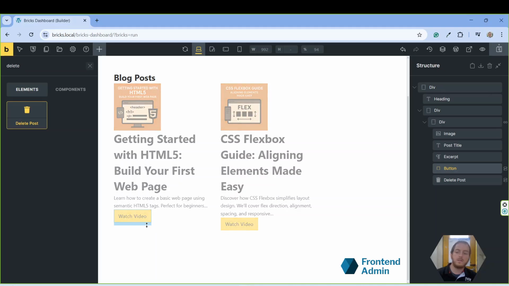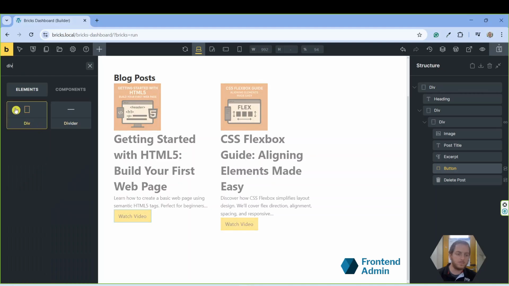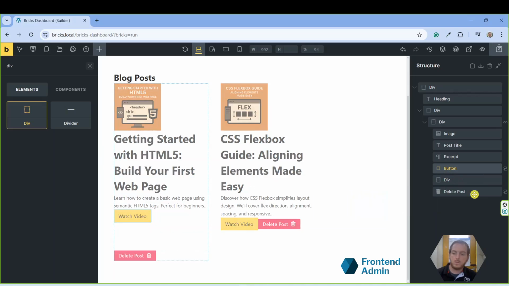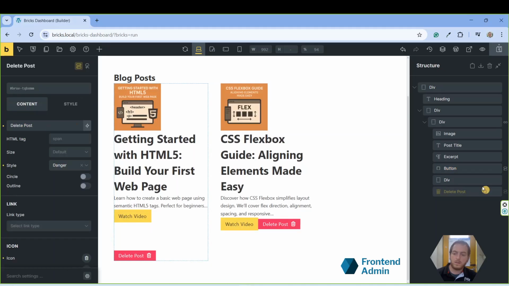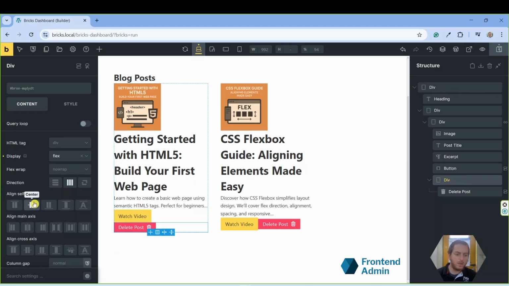And we actually want it to be side by side with the edit button. So let's go ahead and already from now we're going to add a div that's going to contain the edit button and the delete button. So let's go ahead and drag this div right above the delete post button. And let's go ahead and drag the delete post into that div. And let's change the display of this div to flex. Let's change the align main axis to space between. That way there will be space between the delete post button and the edit post button.